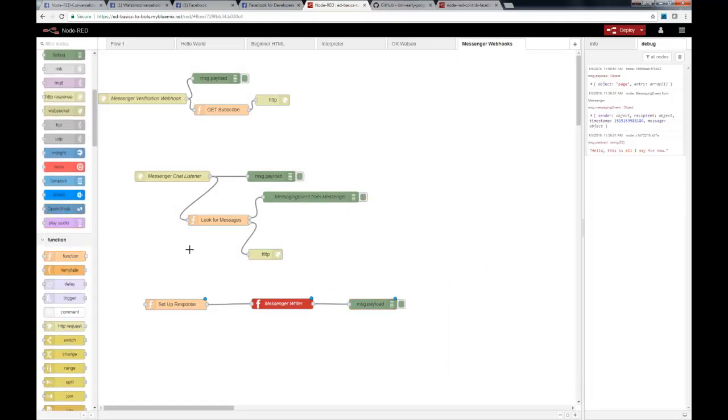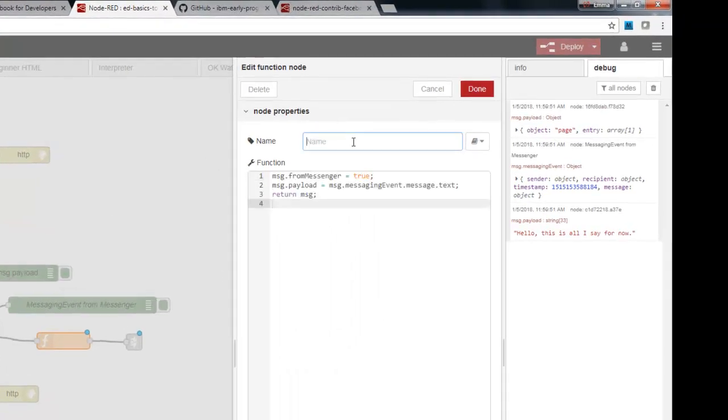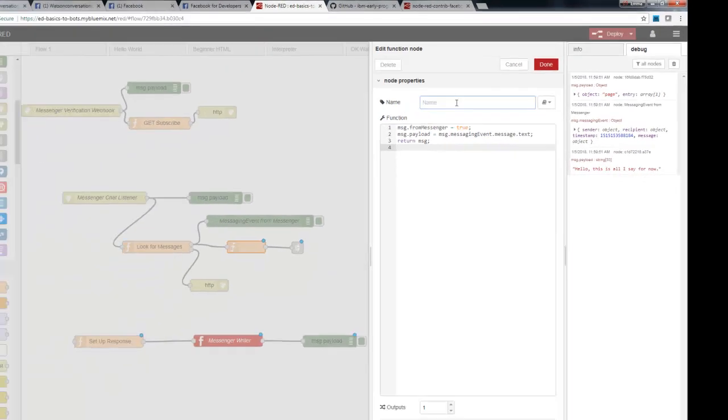Add in a new function node and a new link out node. Put them after the Look for Messages function, like so. In the new function node, paste in the code from the steps. This code sets the app up appropriately for the conversation flow. The payload is the messaging event.text, so it just picks up the string that comes in from Messenger rather than the full request, such as the time and date. Click Done when you're finished.